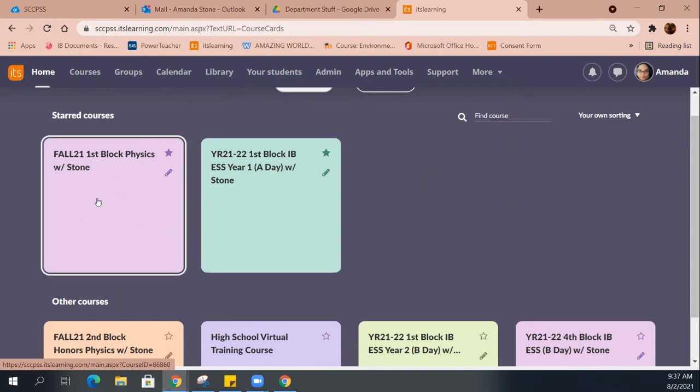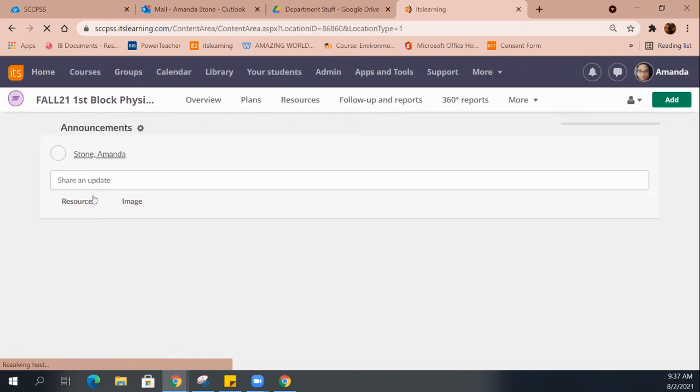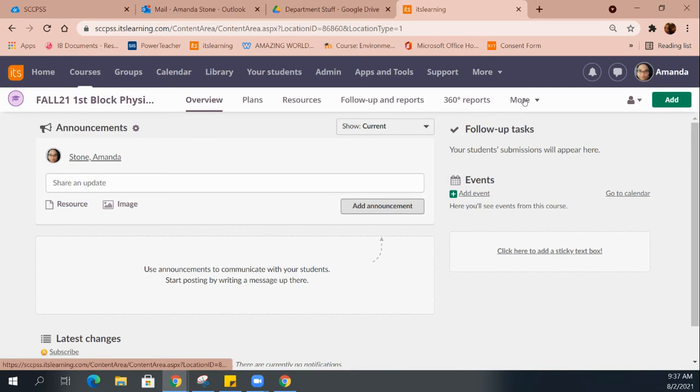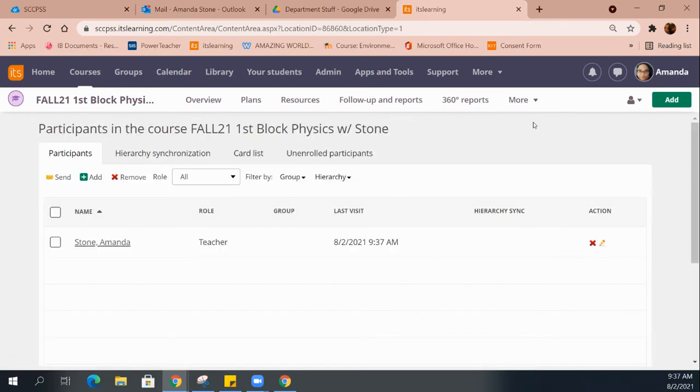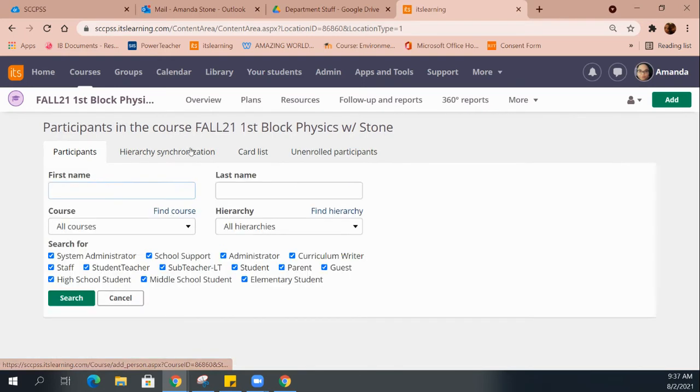Okay. So once you have it made, you want to click on it, and you're going to have to go through and add all of your students. So you want to go to more, participants, and this is where you'll add your students. Make sure you just have the student one checked, so you're not looking for anything else. There you go. And then you can just put in their last name and they'll pop up, whoever you're looking for, and add them in there. You don't need to add any teachers right now.